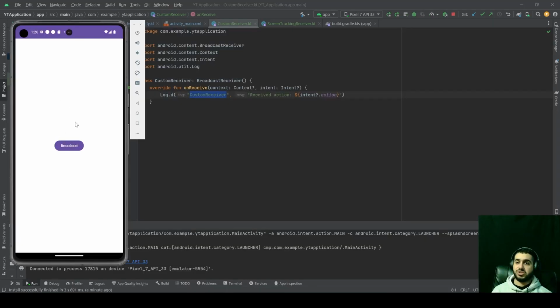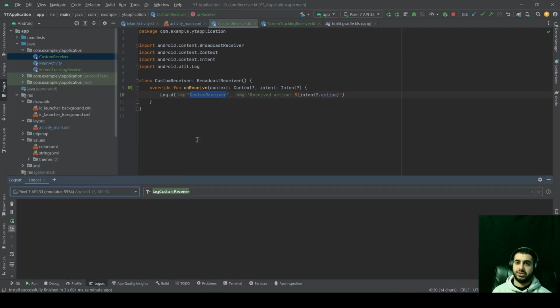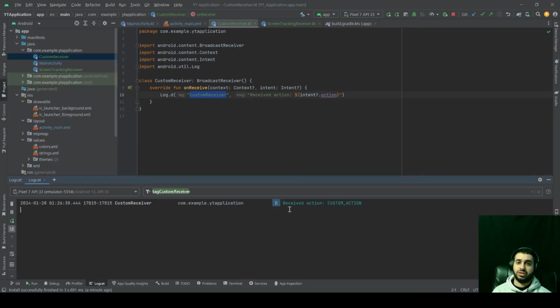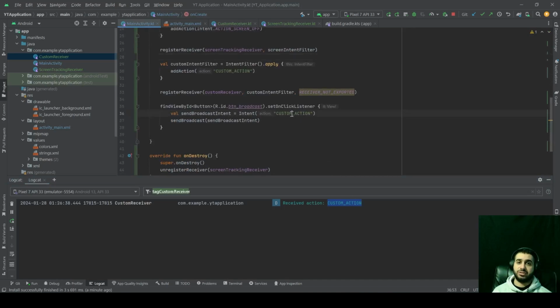That's our application. Go ahead and open your logcat and make sure you're filtering for this tag. Okay, so add that for your tag. And now click on the broadcast button. After clicking on that, you will see that you received an action right there, which is our custom action. Okay, the one that we sent right here with this intent.